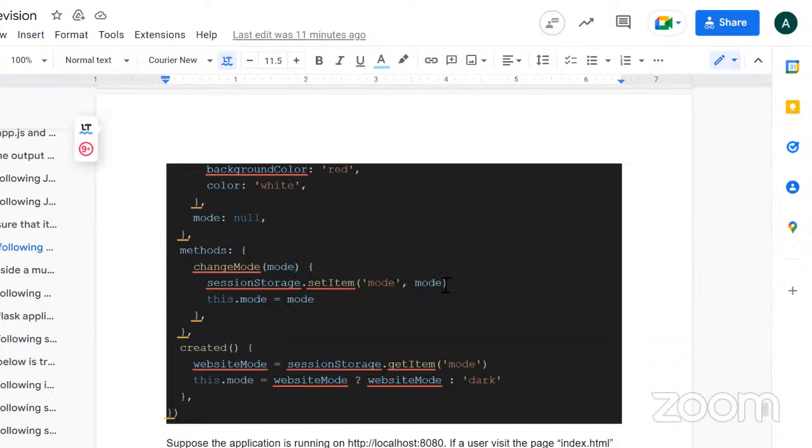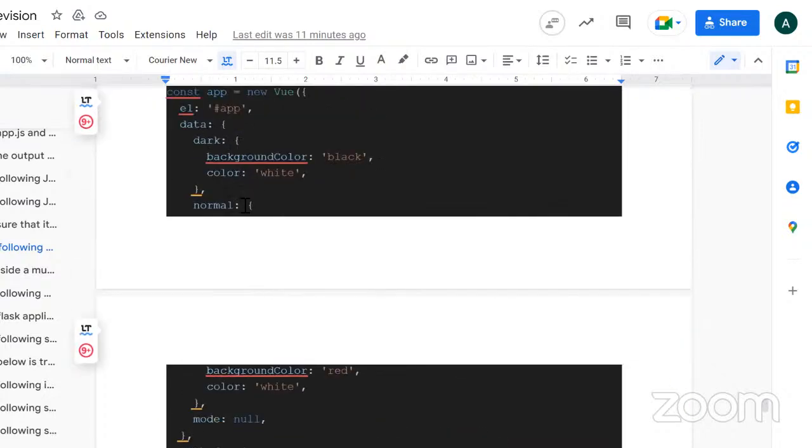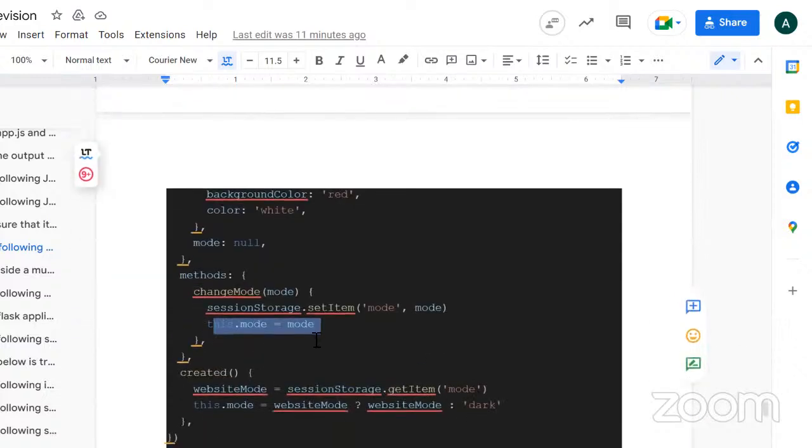And after that, what you do is you put the value of it, which is going to be normal. And after that, this.mode equals mode. So mode is basically a variable here. It is null, so this time it would become normal.